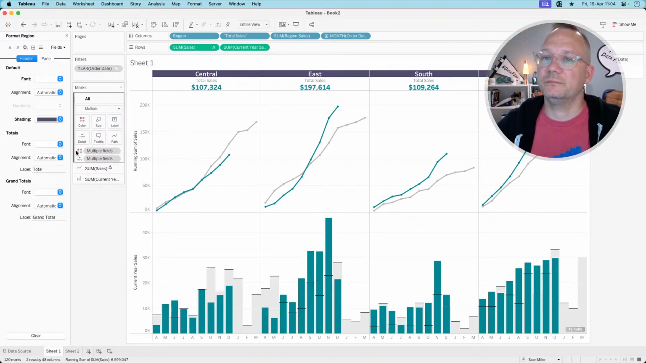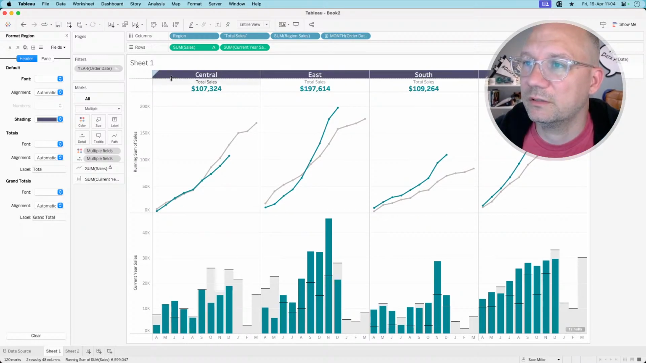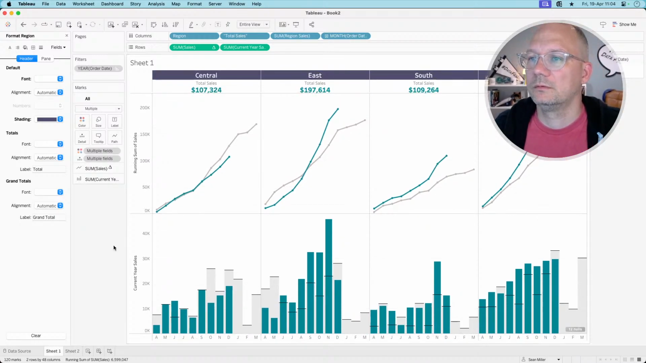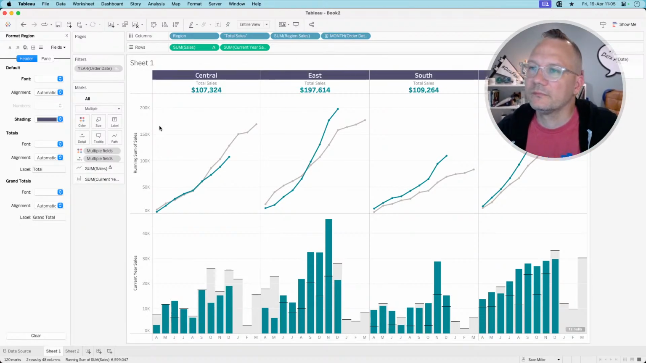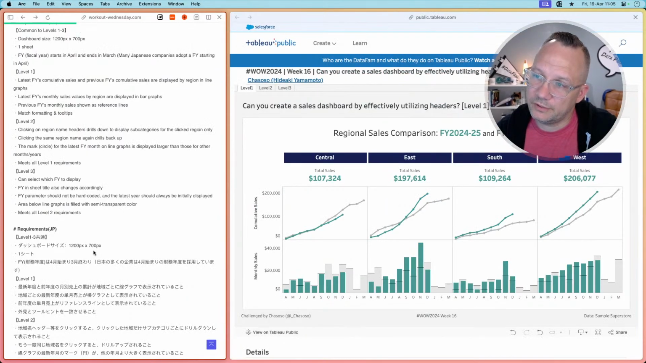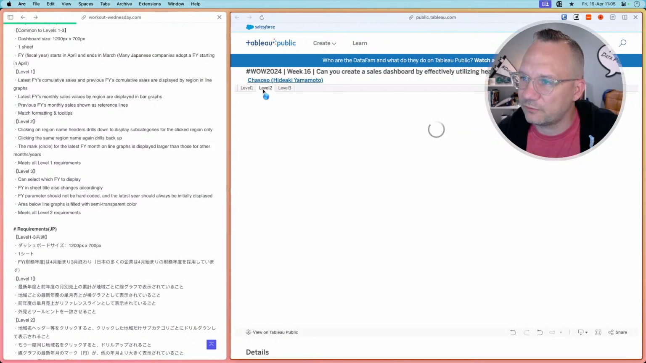There, that looks good. Now we can kind of play with the height of this stuff to make it all fit. There we go. Okay. So now that's level 1, done. If you just wanted to do level 1, that's how you get there. Quickly, I'll show you how to do the regional split out for level 2.